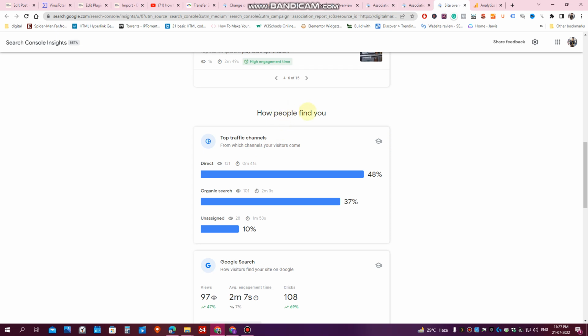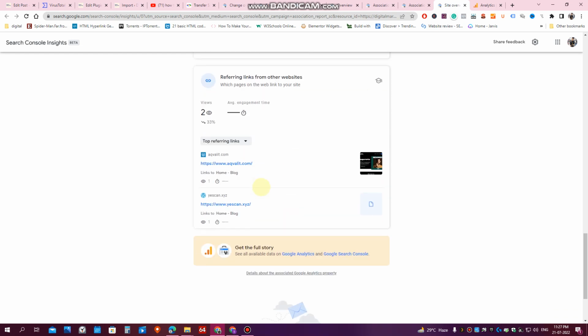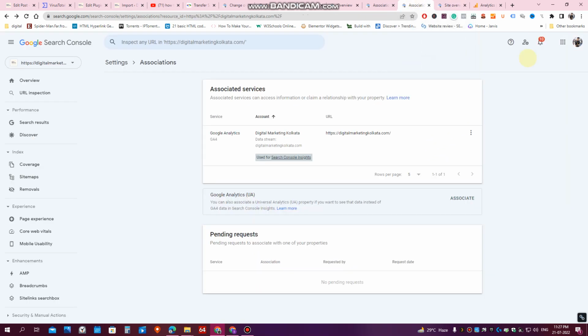You can also see how people are finding you: organic search, direct, unassigned, Google search, everything you can see. This is a really cool thing which Google has added to Google Search Console. We hope you use this and try it on your website, and it will definitely help you make better decisions about your site if you are finding it hard to figure out which part you are having problems ranking.